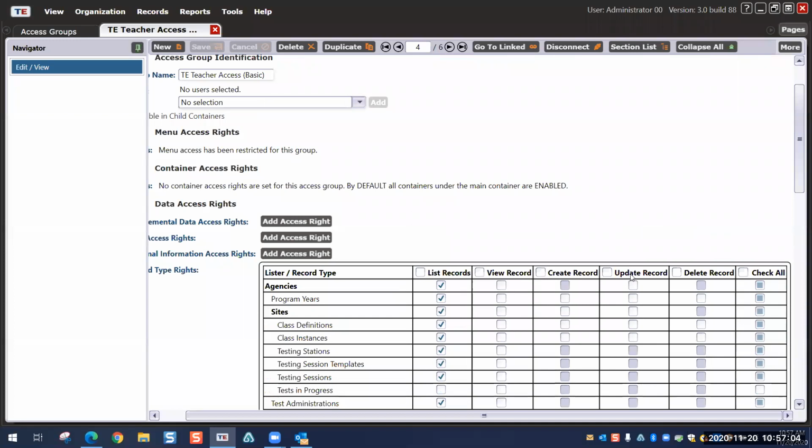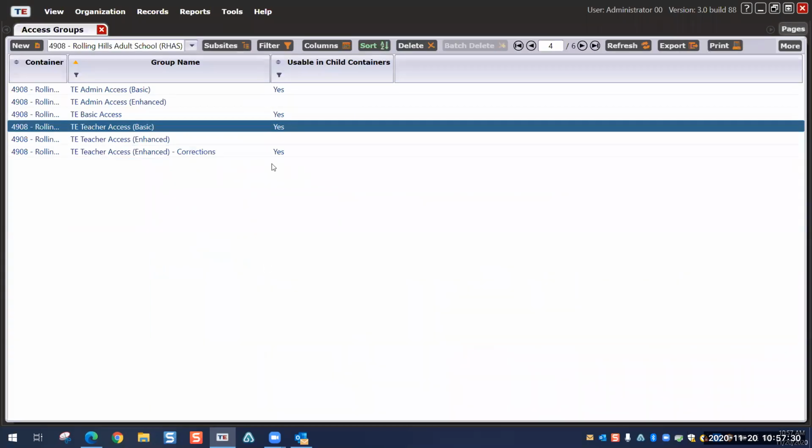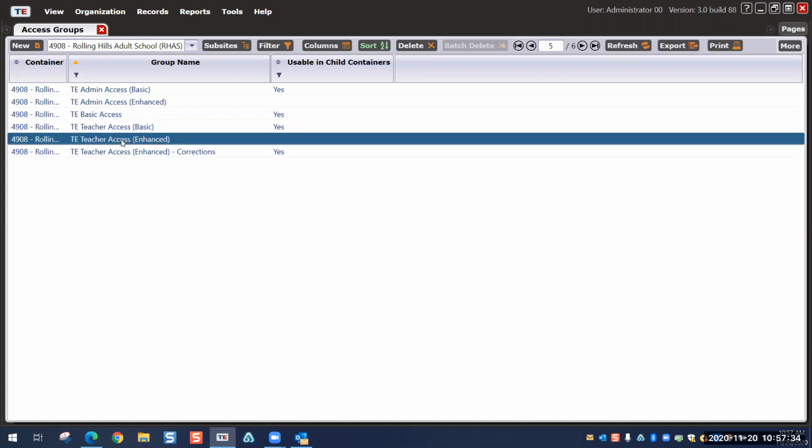So update, as the name says, is to update existing records. Delete, definitely not given for many of those accounts, only for administrative, like TE admin. Then you can delete records. And obviously check all if you want to select all for that particular role. So now that we've seen the ones that populate under TE Basics for data access, for your teachers, we're going to go ahead and compare it with TE Teacher Access Enhanced.